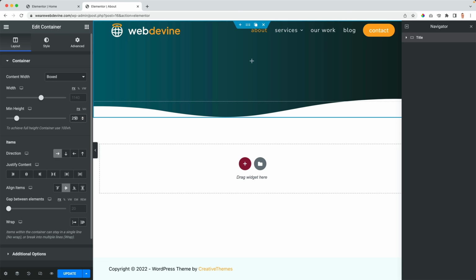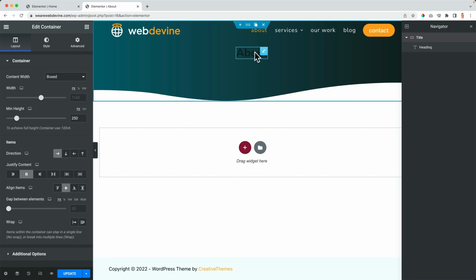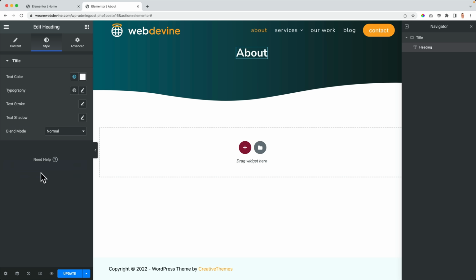Yes. Then I go to all the elements and I drag the heading over here. And I rename this to about. Then I go to the title and I want to bring it to the center. Then I go to the heading, I go to the style and I change it to white. So that saves me some time.